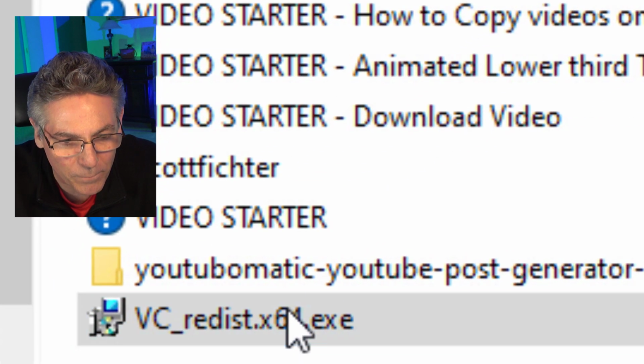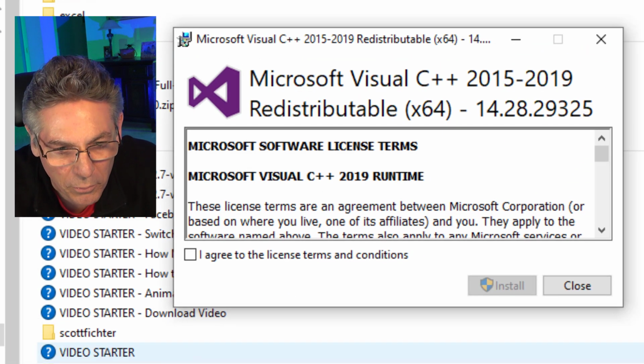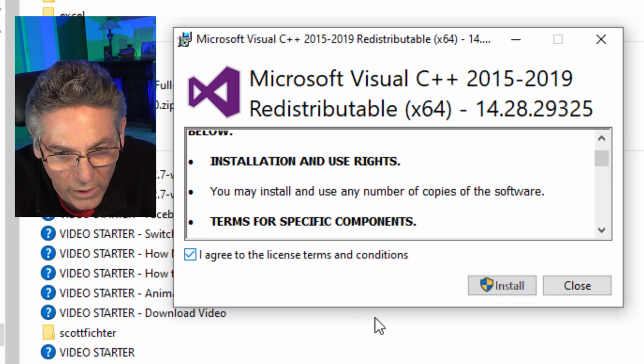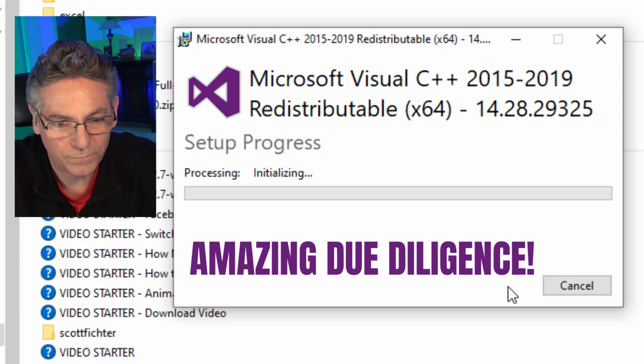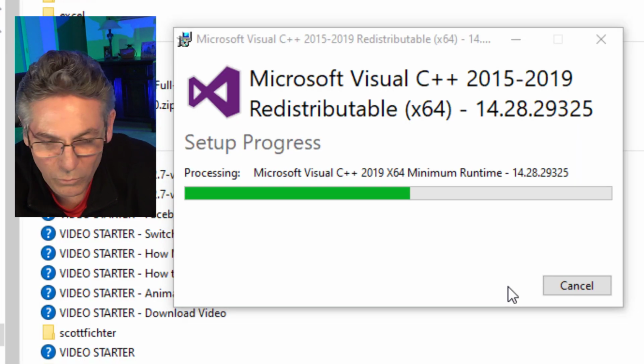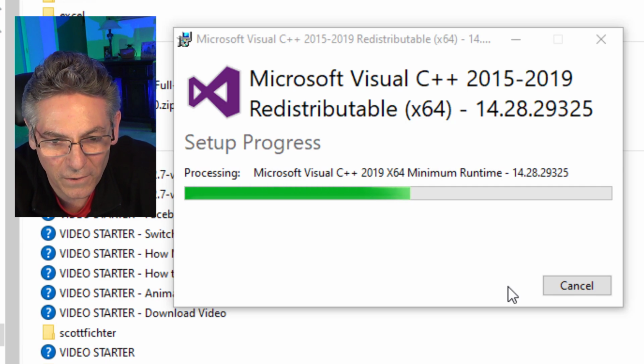Let's double-click it. And it gives me a prompt here. It says, blah, blah, blah, blah. Do you agree to all this stuff? I'm going to hit I agree and install it. I'll hit yes. It's running through its installation process here. And you're going to have to restart your computer. Okay, the Visual Redistributable has been installed and the computer has been restarted successfully. That is good to go.